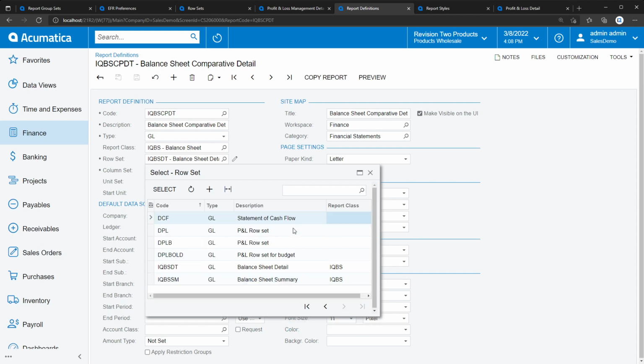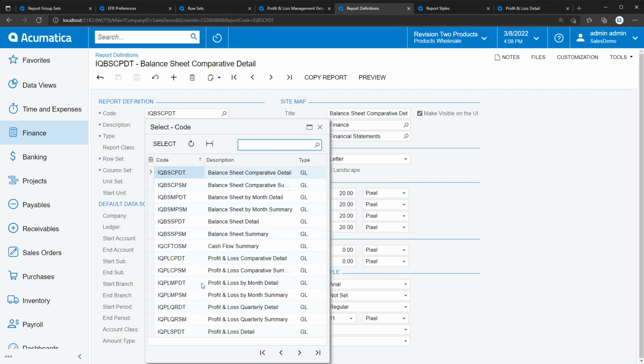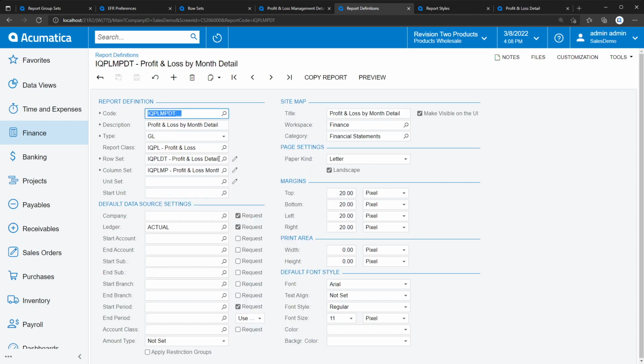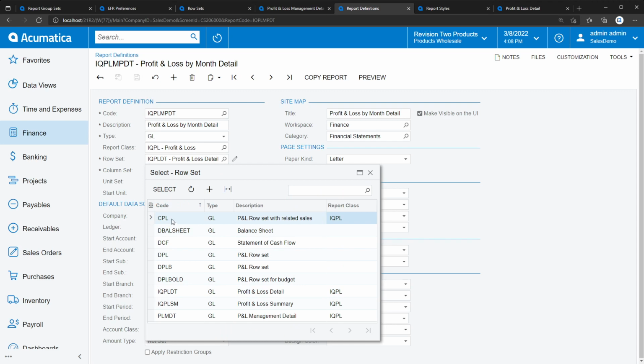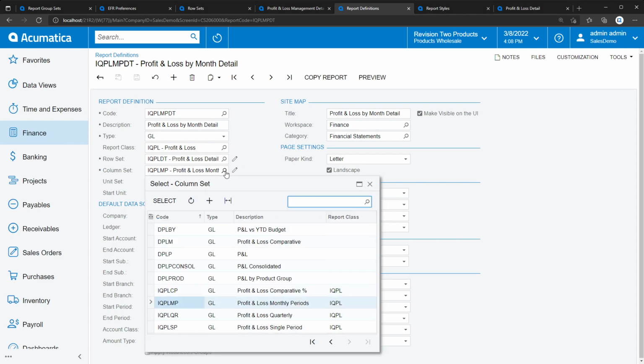Sorry, this is the balance sheet. I can no longer select that P&L class row set. I would have to go to a P&L report, and now I can select that one that I just gave a class. So if you give classes to all of your row sets, column sets, unit sets, works as well, and the reports themselves, report definitions, then your list is always matching.